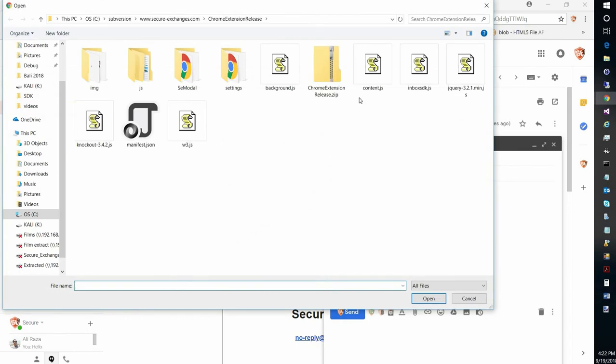When using this version, you will be able to send encrypted emails with attachments up to 50 megabytes.